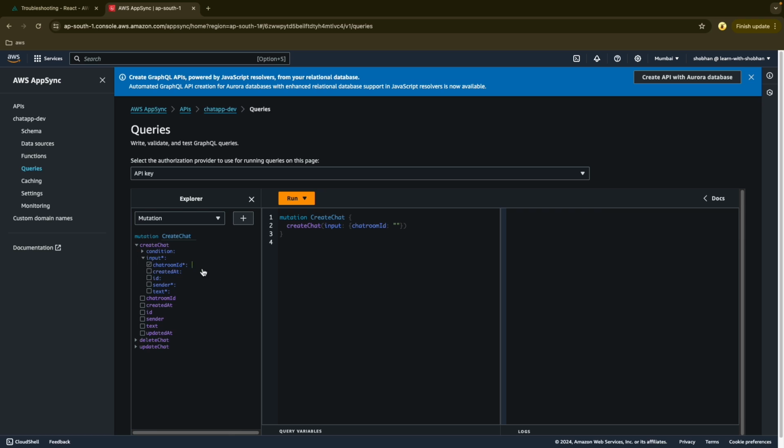Okay, so chat room ID, let's say ID 123. Okay, and we will be generating this ID in our front end. Created at, if you do not pass anything, AWS will automatically generate a created at timestamp. Okay, and then ID, this will be auto generated as well. Sender, let's say this is user 1. All right, and as we are just creating this chat, let me pass this text. User 1 has created this chat room. Okay, so this will be the first text, or this will be the first message in the chat room.